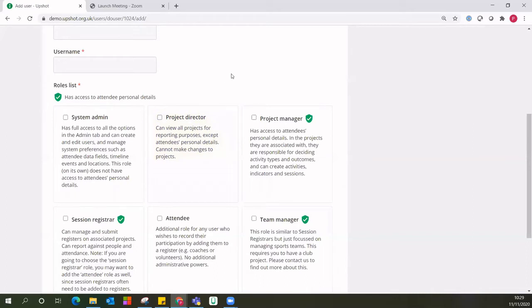The 2 most common roles on the system are the project manager and session registrar roles, and the vast majority of users have both of these roles. A project manager is someone that within a project can add activities, but crucially can add sessions. So they can say when, for instance, my darts classes took place. Often users find that they also then need the session registrar role because this allows me to actually take my register. So submit my register that's been added. This is why users have both of these roles.